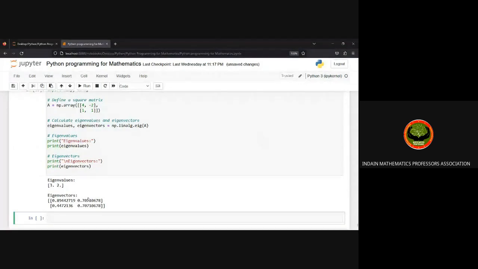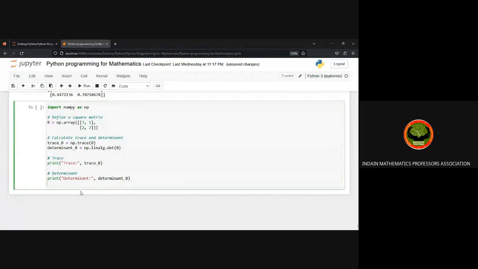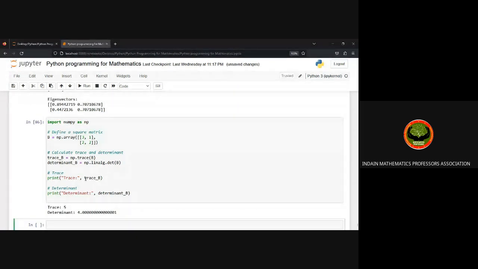This is the eigenvalues and eigenvectors of that particular matrix, and we need to identify the trace and determinant as well. Just wait. This is the command for identifying the trace and the determinant values. Just run this. The trace is 5 and the determinant value is 4. Priyanka, is this clear? Are there any queries?